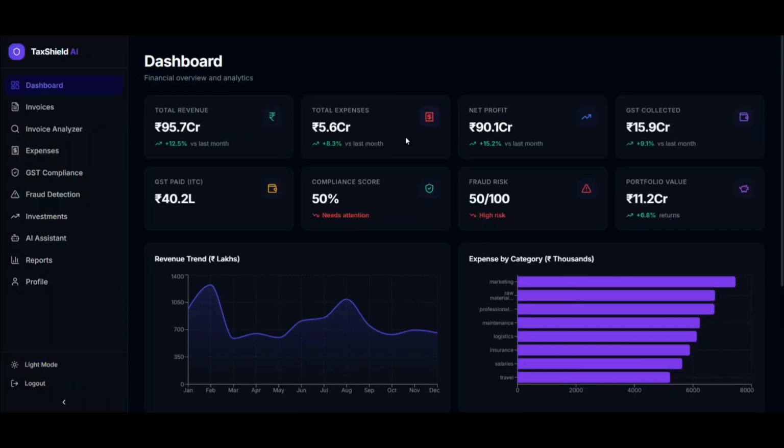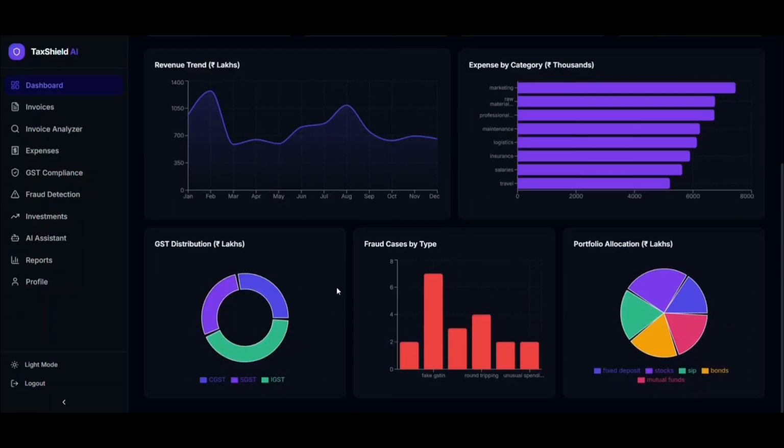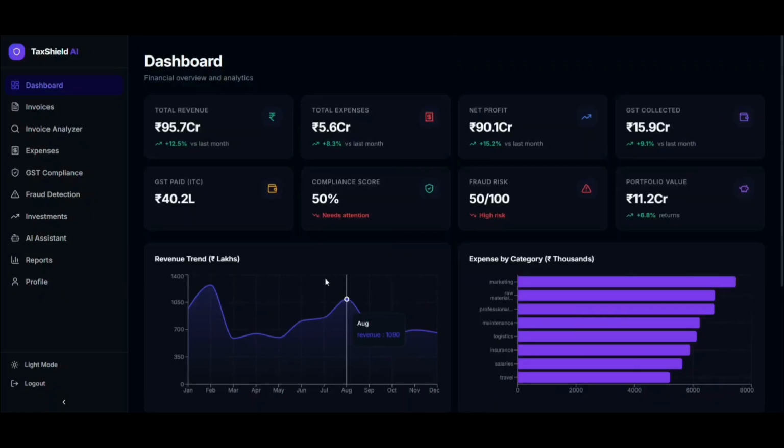This is the overview financial analytics page, which gives you the overall overview of the financial reports. These are total revenue, total expenses, net profit, GST collected, GST paid, compliance score, fraud risks, and portfolio value. The following charts show the revenue trend throughout the year, the expense category, GST distribution, fraud cases, and portfolio allocation. Here are all the menus.